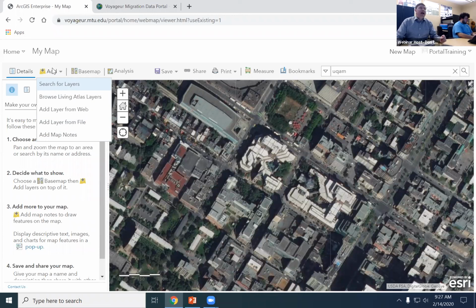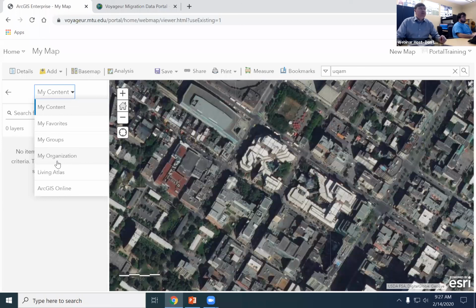Because this is a training account, we're not going to look at those, but instead, you can also look at content that you have set as your favorites. You can look at content from any of the groups that you are a member of, or you can look for anything that has been made in the entire portal at all by anyone. So we're going to start with groups. So click on My Groups here.